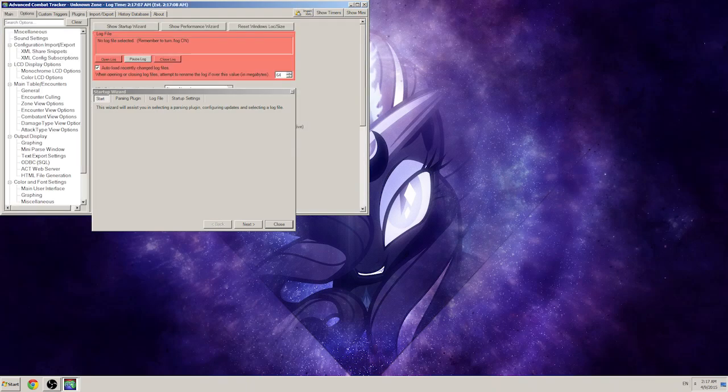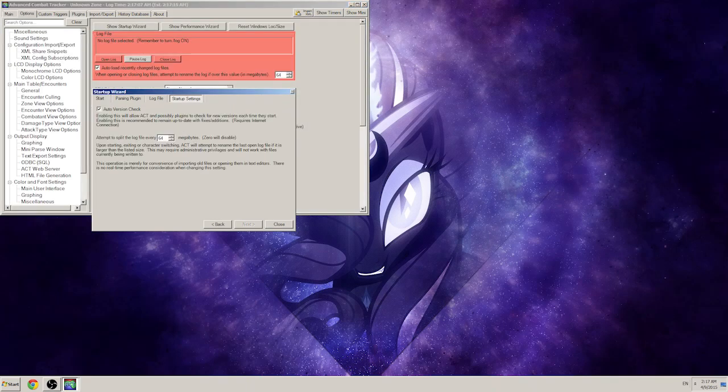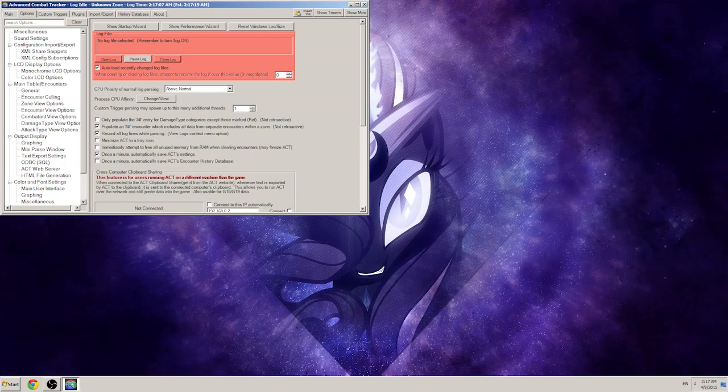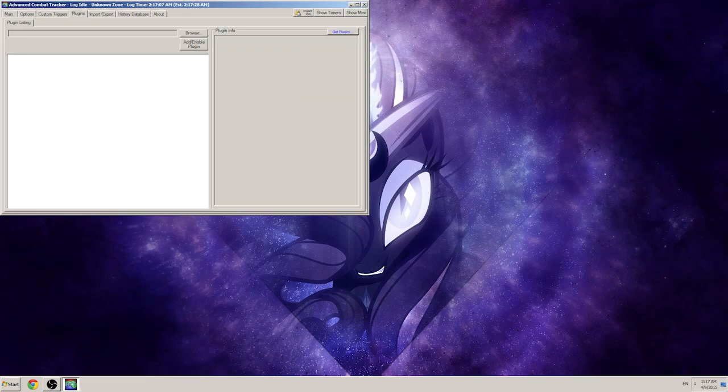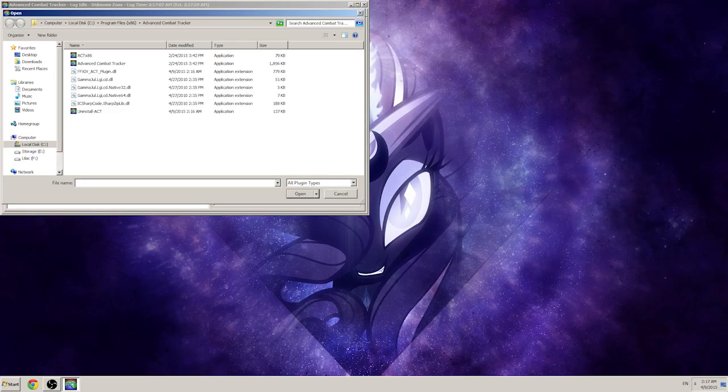There's one option you want to change in here. Specifically, change the log file split option from its default value of 64 to 0. Now head over to the Plugins tab and find the Browse button and click on it. You should see the FFXIV_ACT_Plugin.dll in the dialog box that pops up. Select it and click Open.